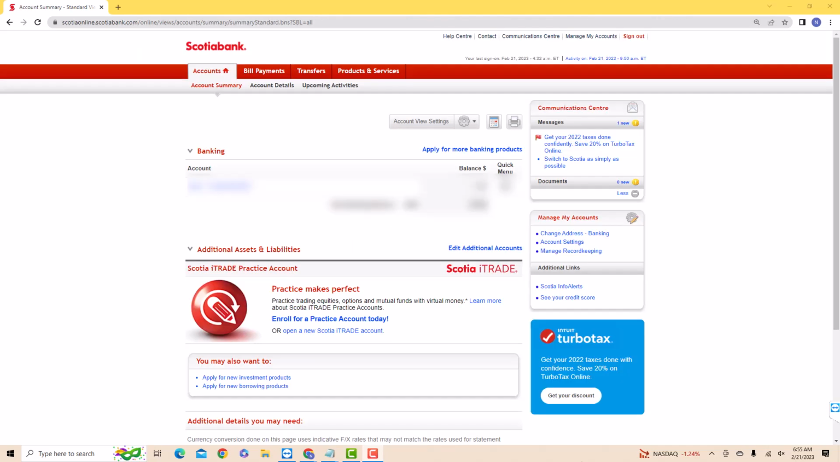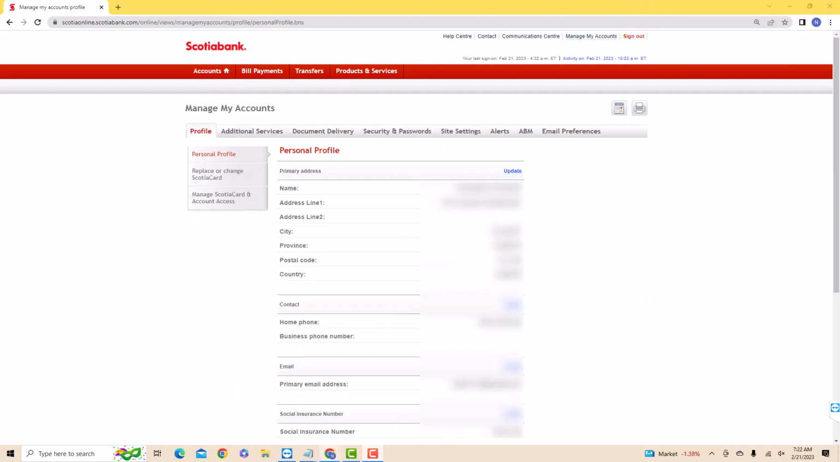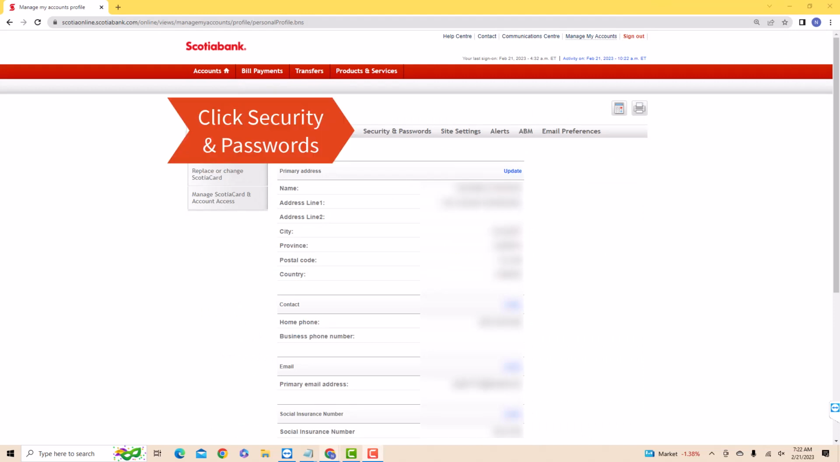Once you're signed in, you will see an option for Manage My Accounts at the upper right side of this page. Click on Manage My Accounts. Under Manage My Accounts, you will see several tabs. Click on the tab that says Security and Passwords.